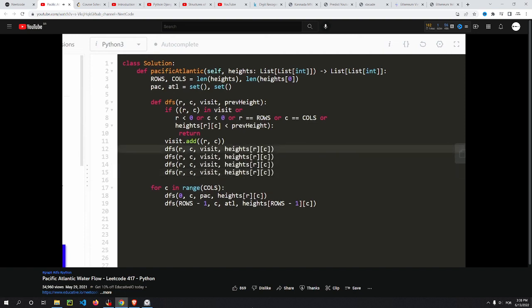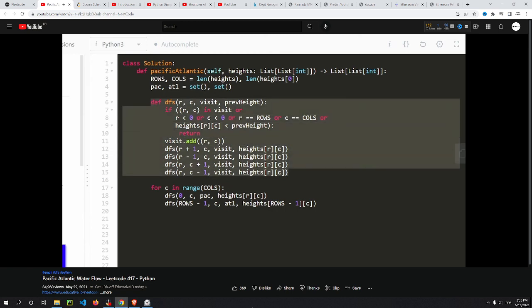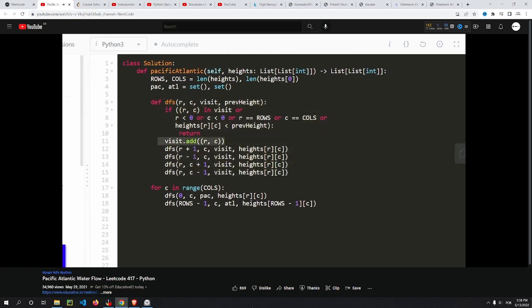Let's copy and paste this 4 times. And so we're going to go through all 4 of its neighbors. So row plus 1 is one neighbor, row minus 1 is a neighbor, column plus 1 is another neighbor, and column minus 1 is another neighbor. And that's going to be the entire DFS function for us. It's going to be marking all nodes that can reach the Pacific Ocean or the Atlantic Ocean, depending on what we pass in. And right now we're doing that for the first row and the last row.